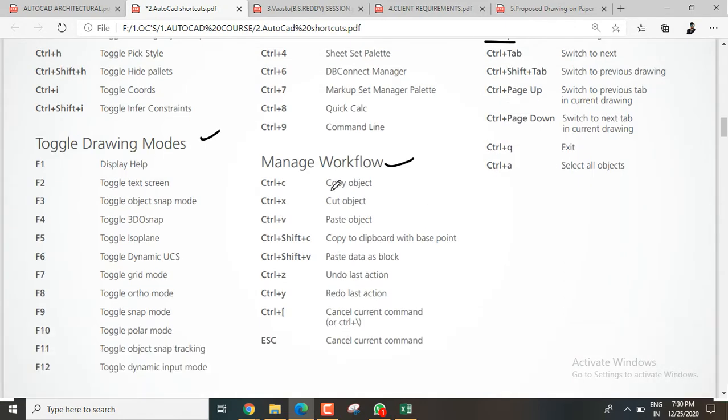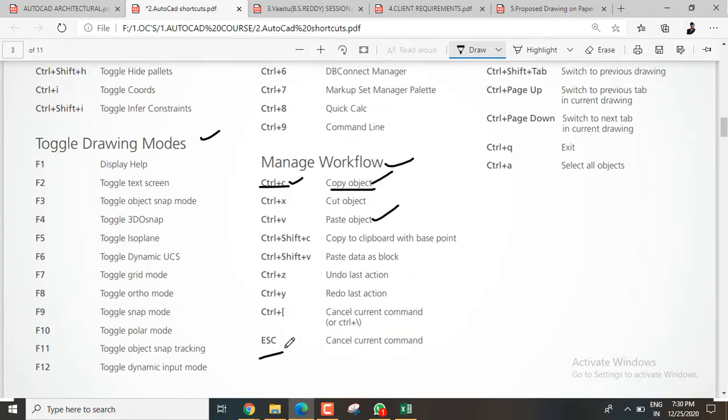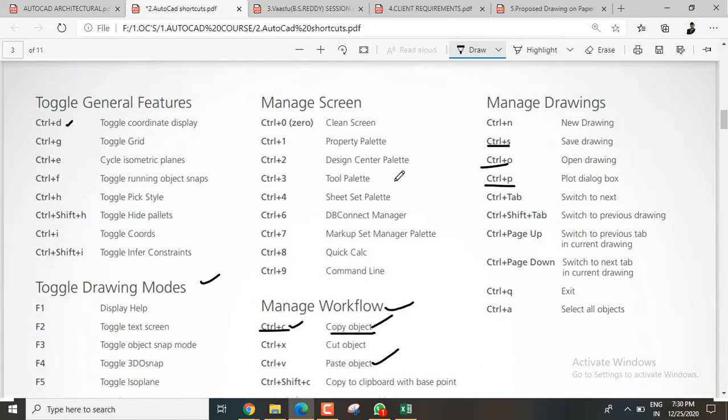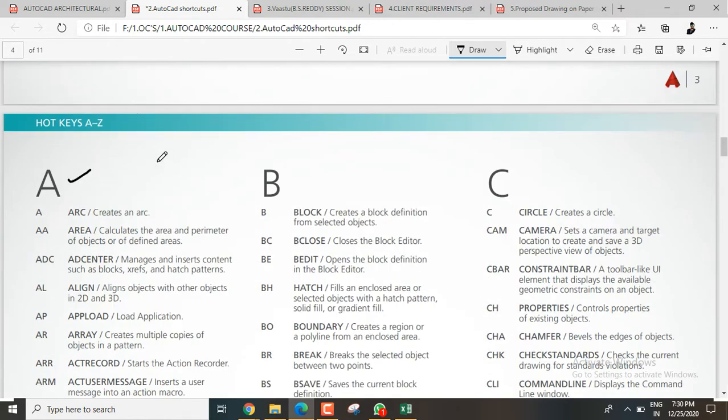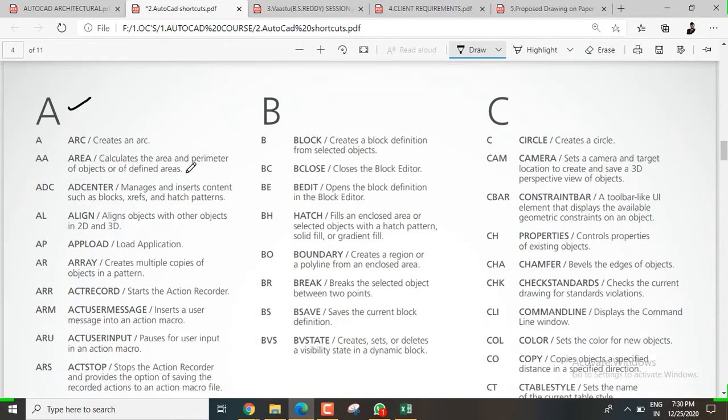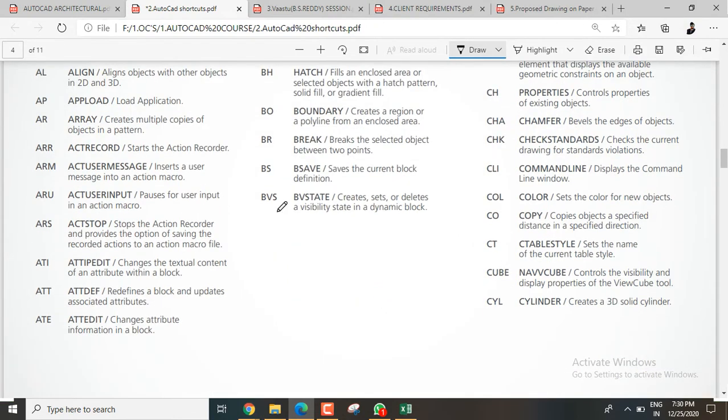Whenever you want to copy an object, you need to go for Control C. If you want to paste it, Control V. And these are the normal ones: Escape, and Control Z is undo. Like that. So if you come to here, in the A to Z, whatever commands we have, all those things will be here in this drawing.